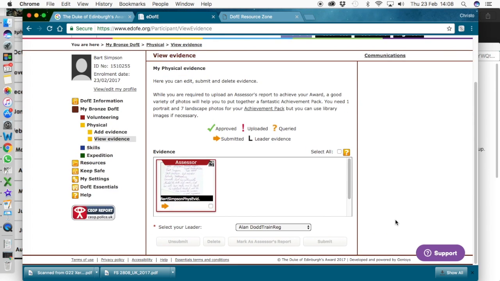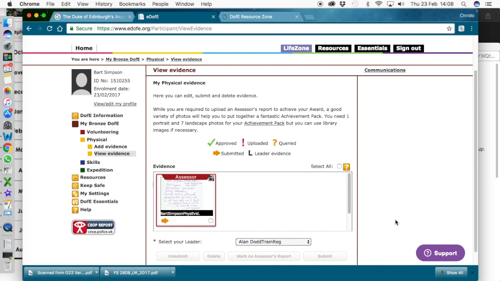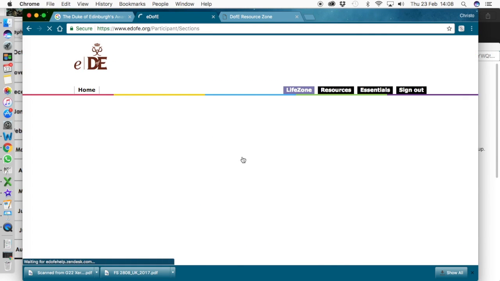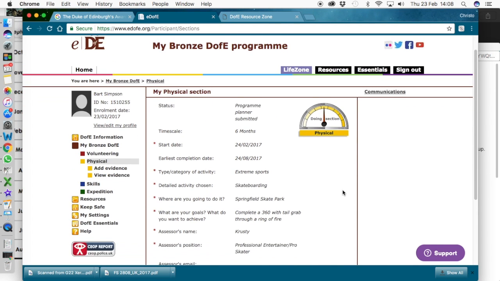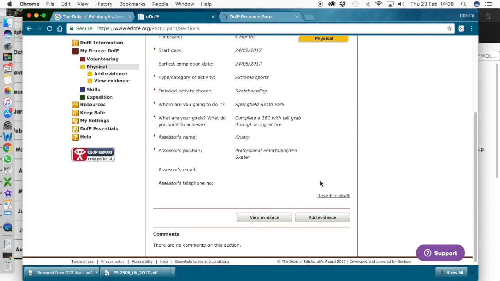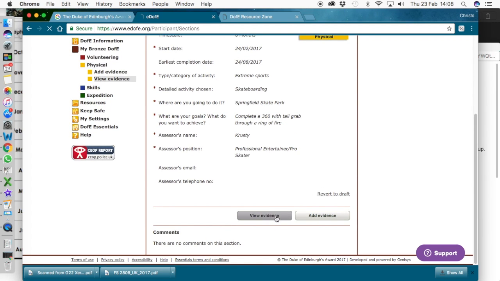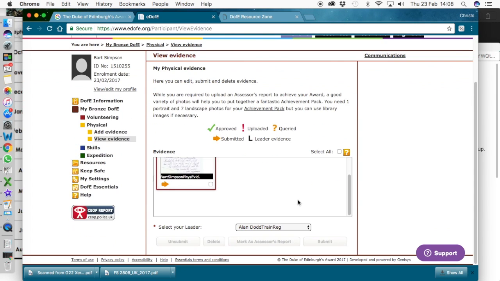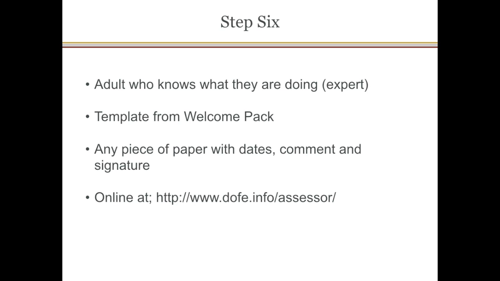It pings up on our side. We can see that you've got a proper assessor report and you've filled out the rest of the boxes, and we can then approve that or ask you questions if we need more detail. And that's all there is to it on a section by section basis. So what we want you to do is to get as much of that done ahead of time, because it's much easier if you do it bit by bit.